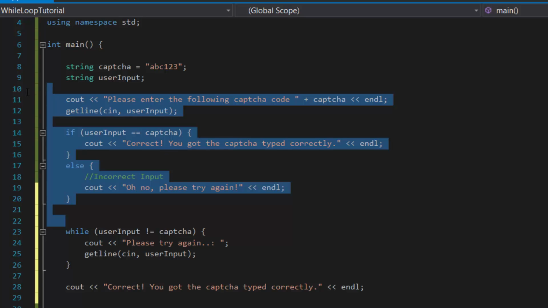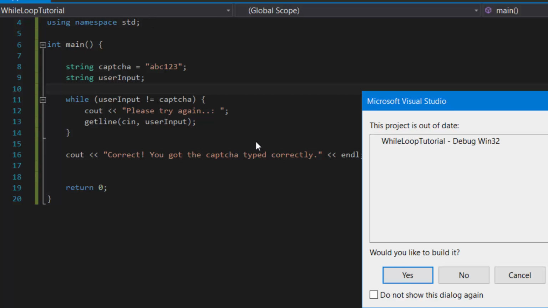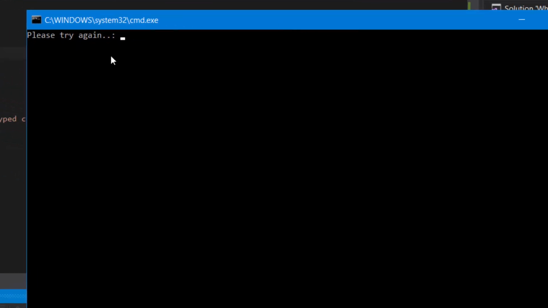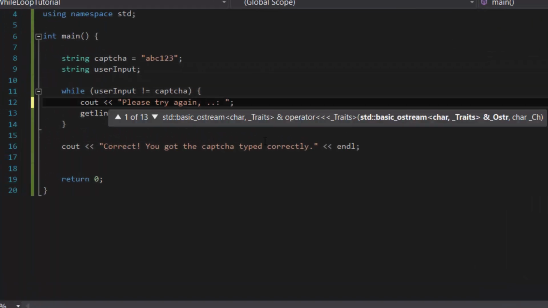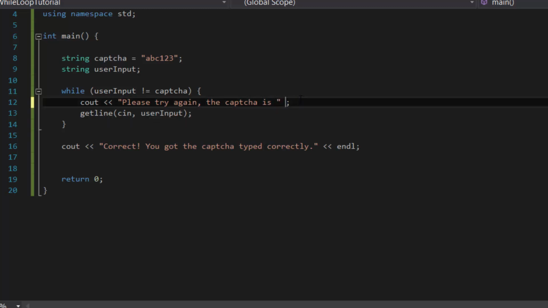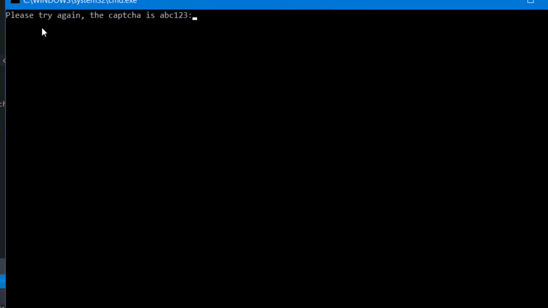Okay, so let's delete all these pieces of code and then run the program. Okay, so it shows please try again. Oh, I forgot to type in the captcha. So again, the captcha is set. Okay, and then let's rerun this again. Okay, so the program shows please try again.